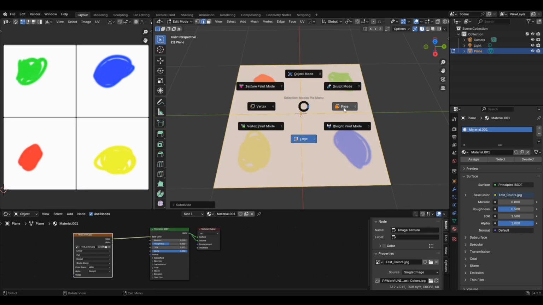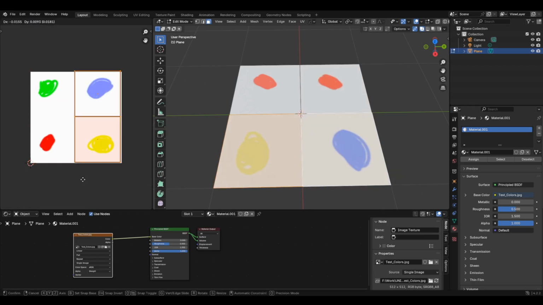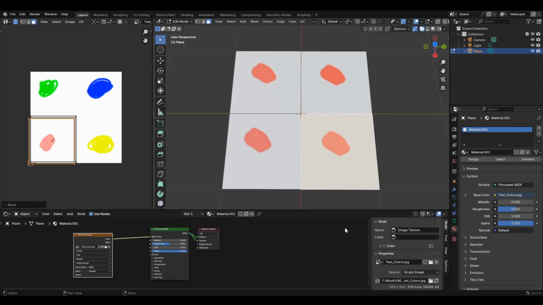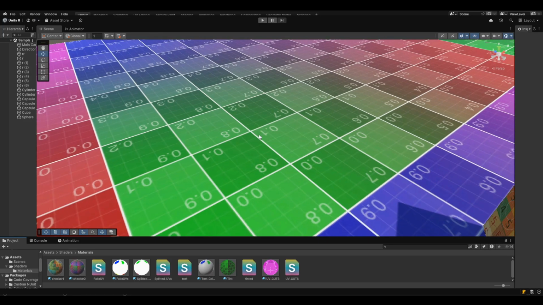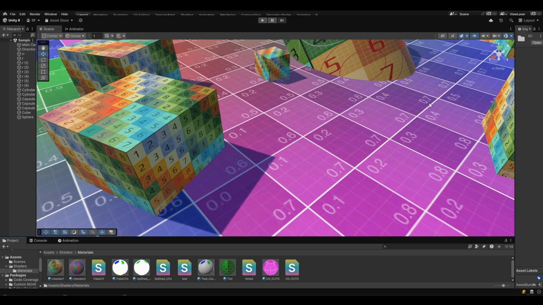Well, my intention is to make this in Unity with shaders without making any cut. If we want to put all of this red, we need to make a different UV shell for each one. So in Unity, we can make a shader that splits the UV for us. So we can start creating a shader.